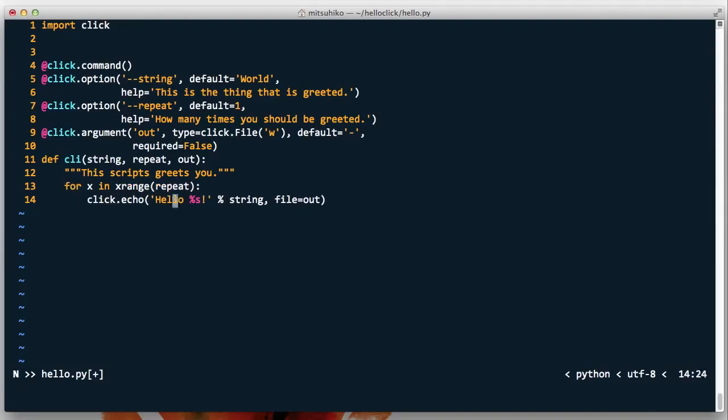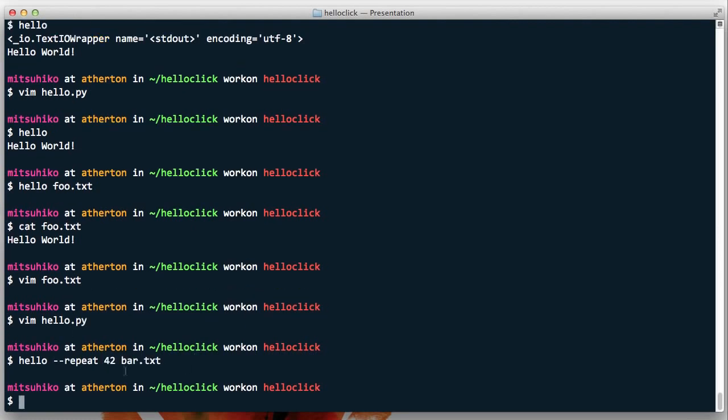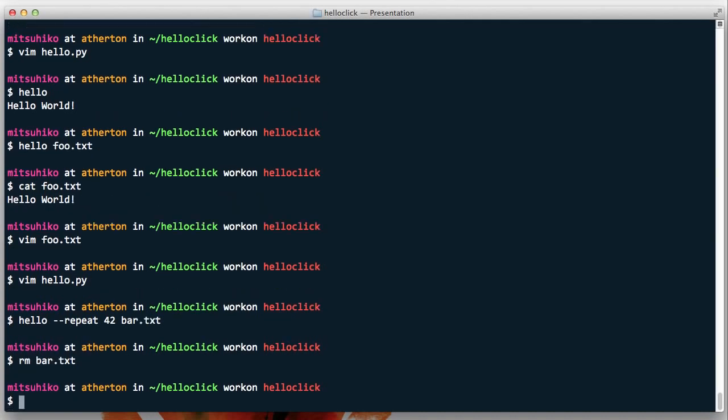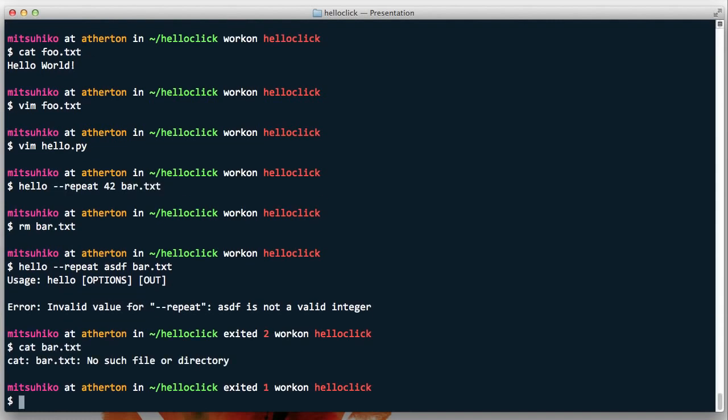Now, one thing that's important is that these files open lazily by default, which means that unless you actually start writing into this file, the file will not be opened. And this is useful because it means that Click will not accidentally create files. So if we make an error here, let's say repeat would be 42, and we want to write in the file bar.txt, well, we didn't make an error here because the input value is correct, but let's say we had written a non-integer here, it will give me an error. But it will not actually have opened the file, so the file bar.txt doesn't exist. So it will only be opened as you write into the file.